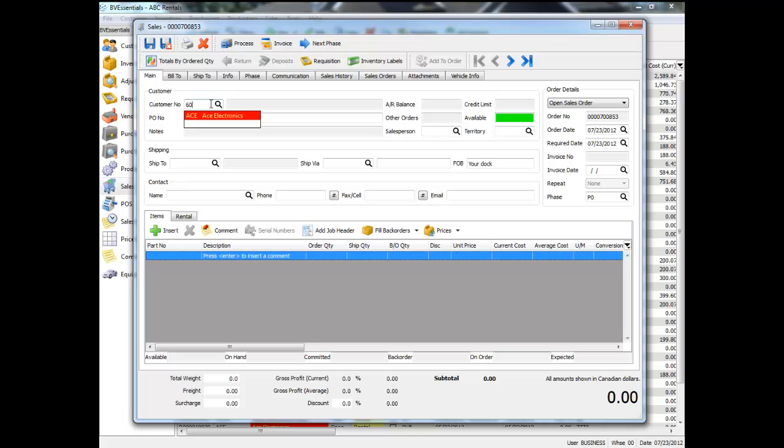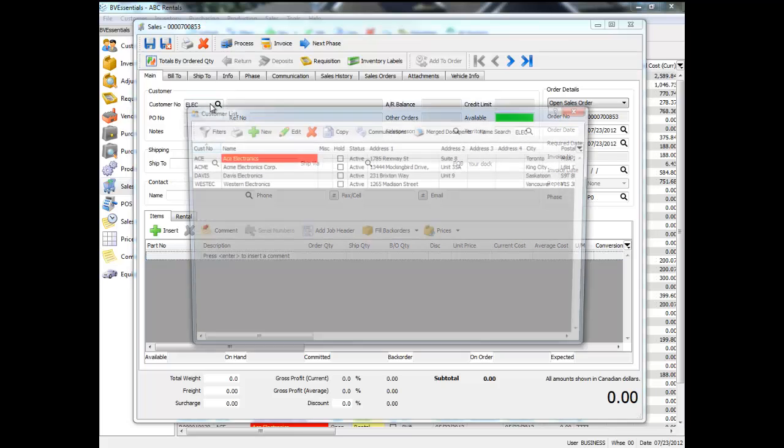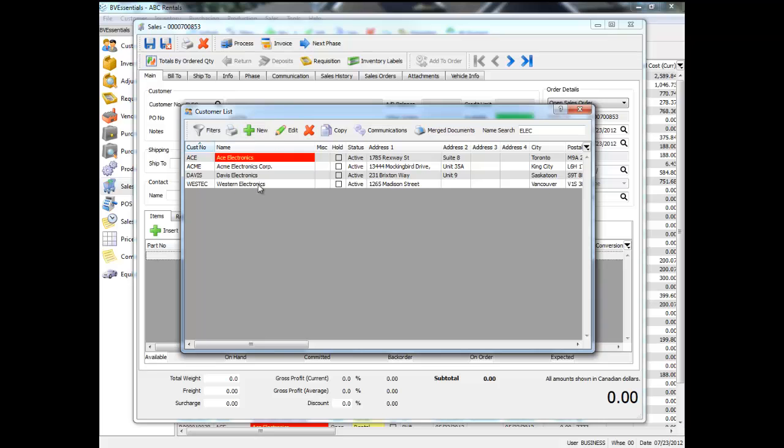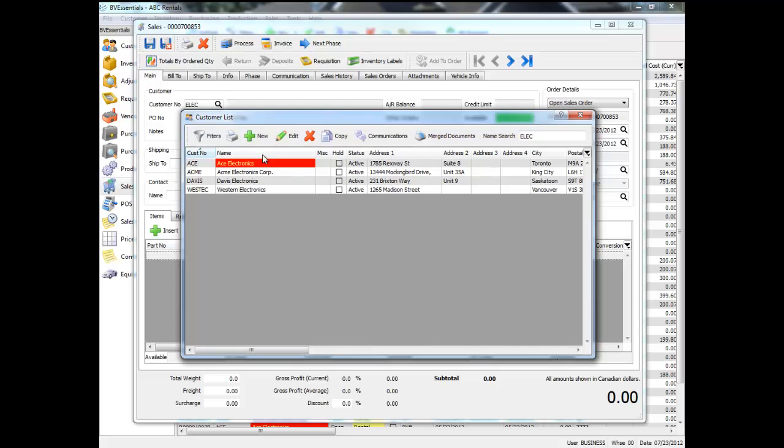The last way of searching for a customer would be if you don't remember their full name, but you remember a word in their name. So if I type ELEC and then press the F9 key, I get a short list of customers just with the word ELEC in their name. In this case, Ace Electronics is what I'm going to choose.